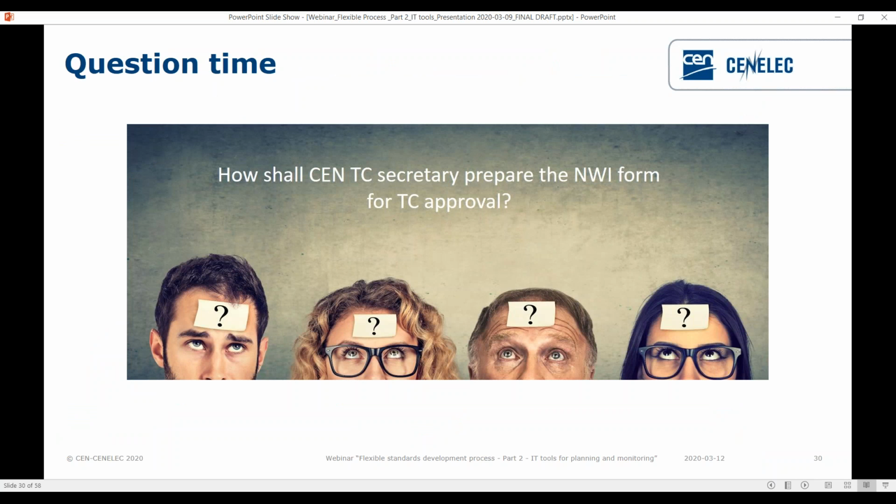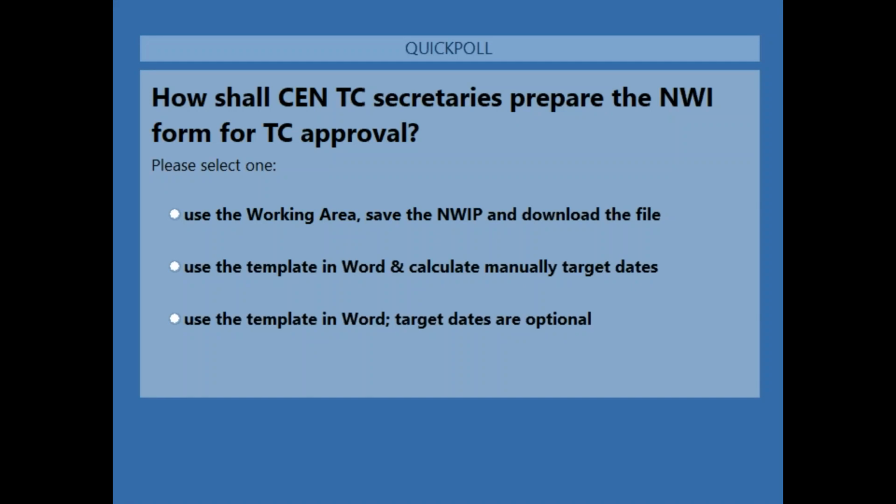Okay, and now we go to the second question time. How shall a CEN TC secretary prepare the new work item form for TC approval? We will launch the poll, so you will be able to click on your screen on the right selection, I hope.